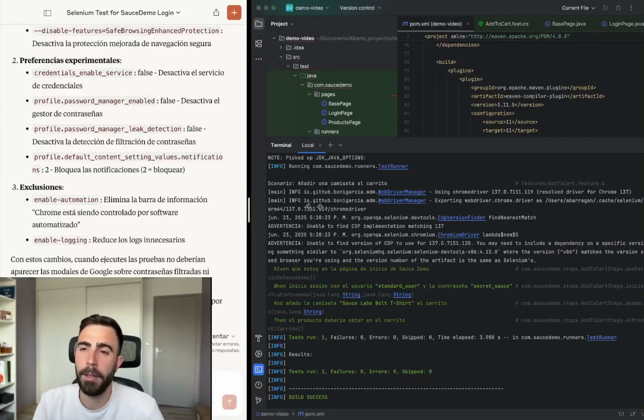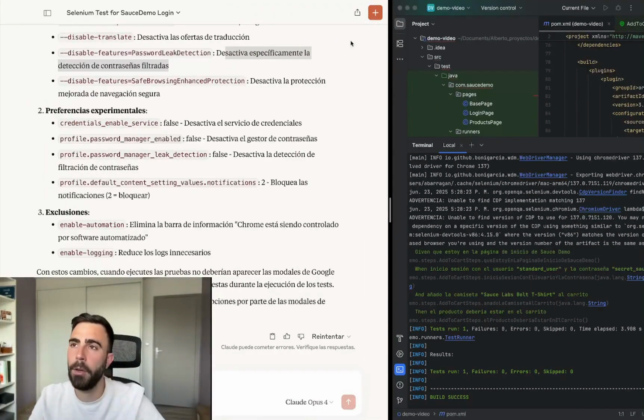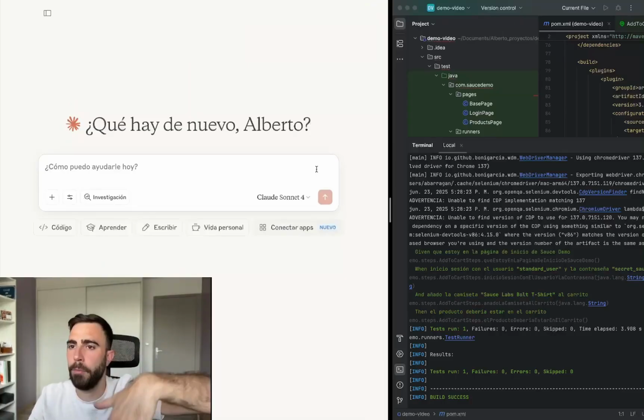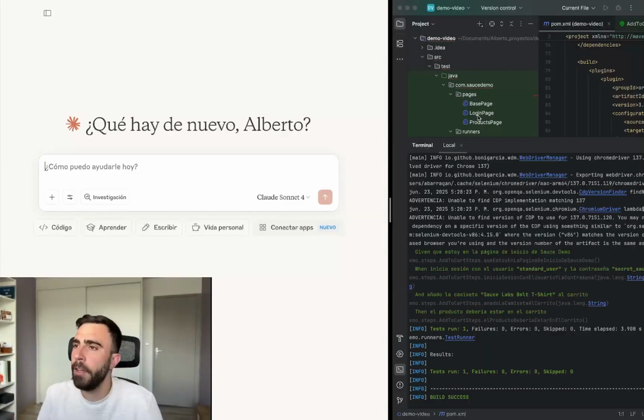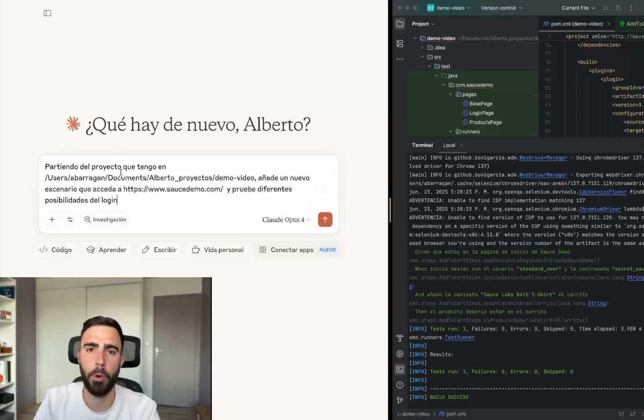And the other option I wanted to show you is that once we have the project, let's open a new conversation and imagine that we already had this project created beforehand. We have our project, which tests source demo, because we've been working on it for a while. We have our own way of programming, and now we want this to add new scenarios for us. Well, it would be as simple as adding a prompt as simple as this. Starting from a project I have at that address, which is the one we've provided, add a new scenario that accesses source demo, which is what we're testing in the trial we're doing, and tries out different logging possibilities.